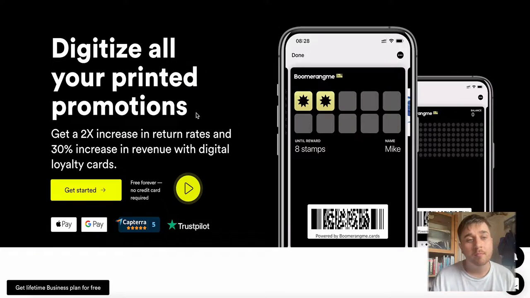In this Boomerangme review, I'm going to show you everything you need to know about this support app. Boomerangme is an app that can be used to create digital loyalty cards for mobile devices, such as stamps, cashback, discounts, coupons, certificates, and subscriptions.